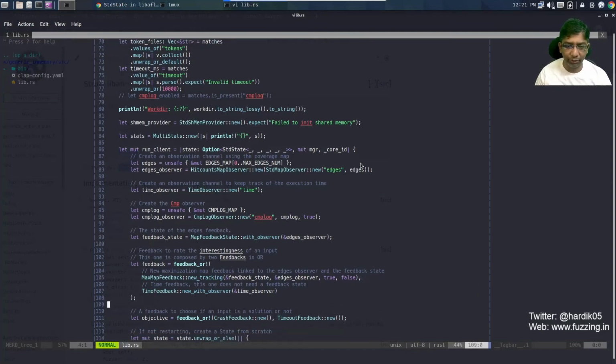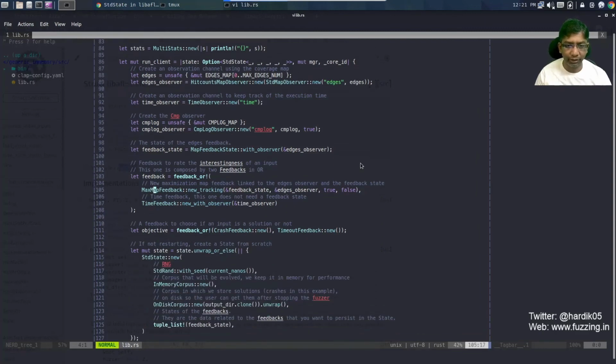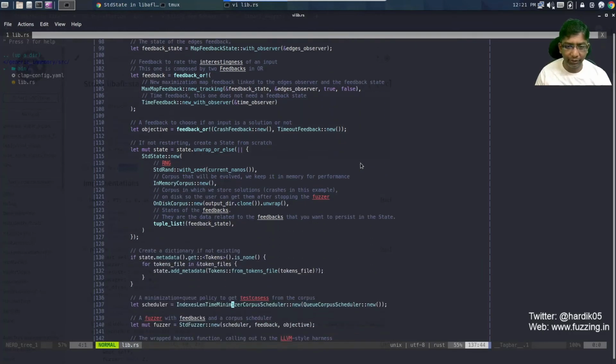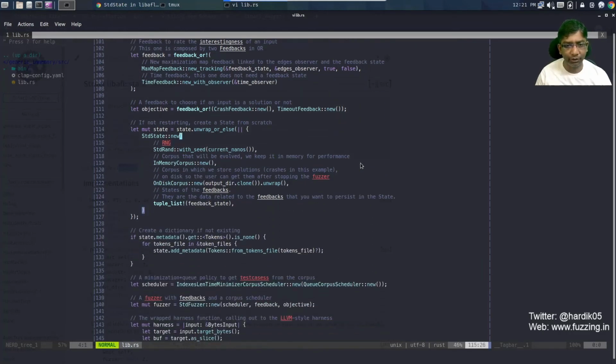And then there is a feedback state, and then there is feedback. So this is the same. Basically it will use time feedback, it will use max map feedback, and then there is the objective. We basically want to have a crash, or we want to have a timeout, and then it is getting the state over here. It basically starts with a random state, I think, over here.